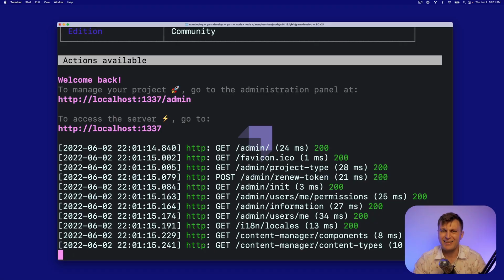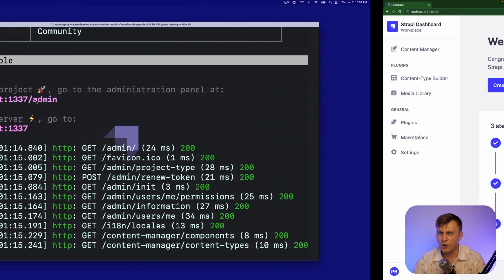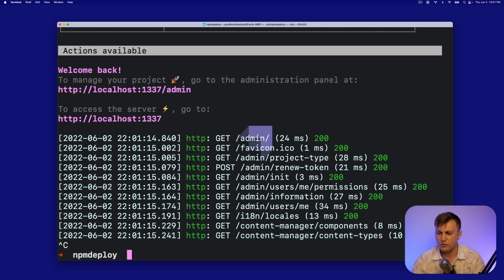I'm already running an instance of Strapi. If we take a look here, it's just the basic initial setup. I'm logged in and currently we don't have an additional plugin. So let's go ahead and create one. We're going to go back to our terminal. I'm going to stop the server with Control-C and clear so everyone can see what I'm doing.